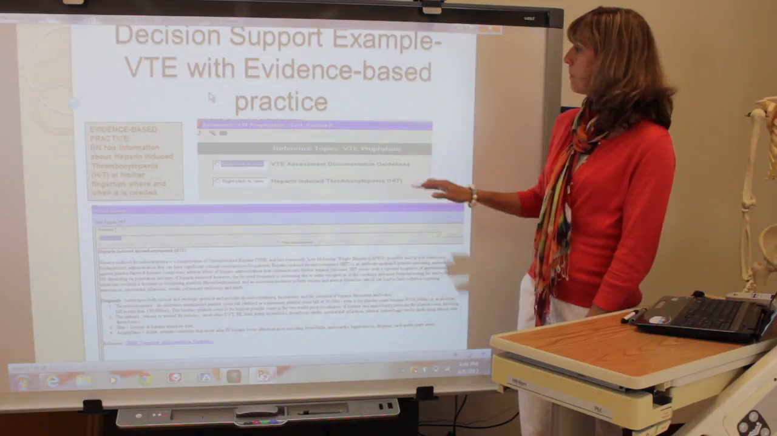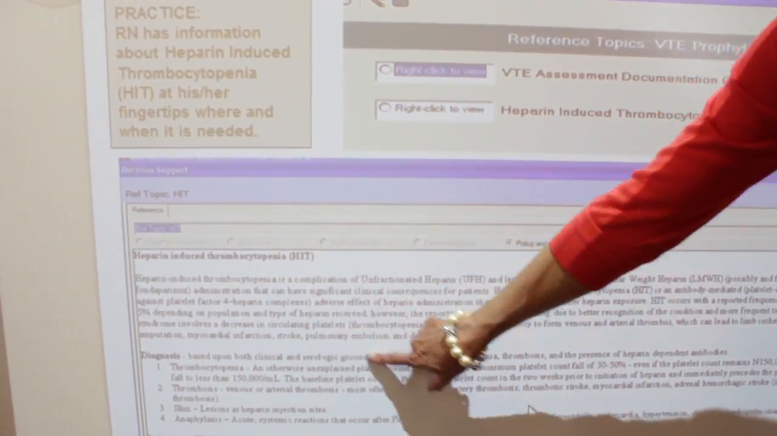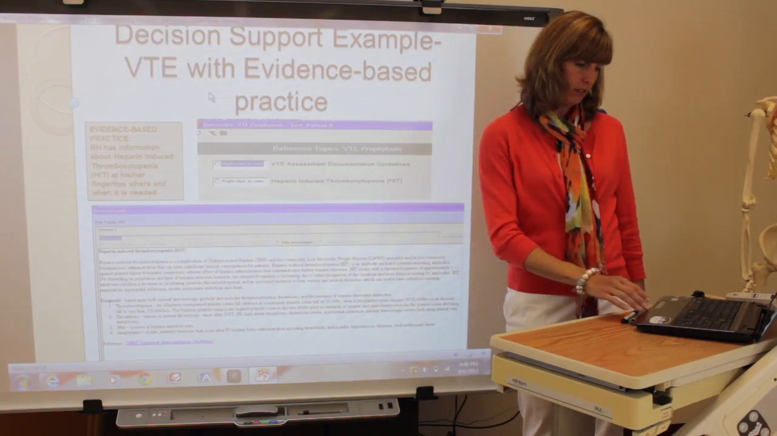And this shows the evidence base behind that form. This talks about the VTE and the heparin that I just explained.